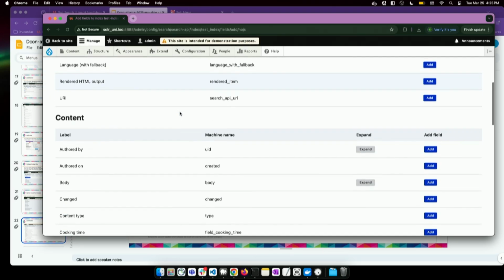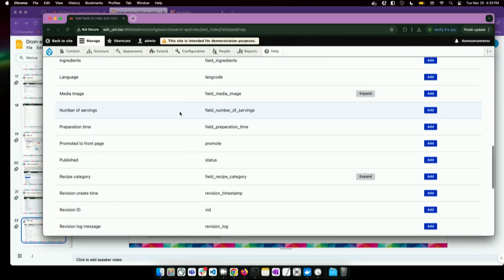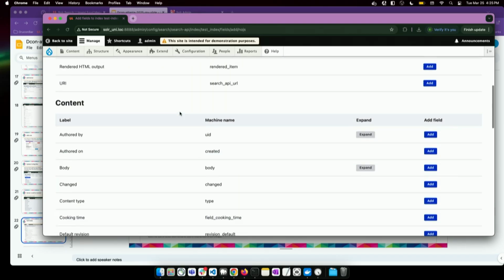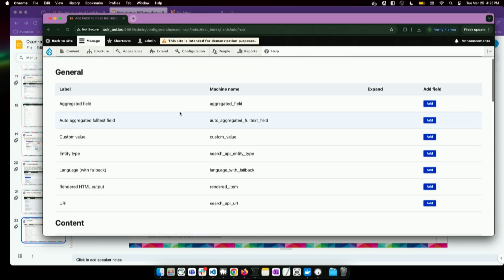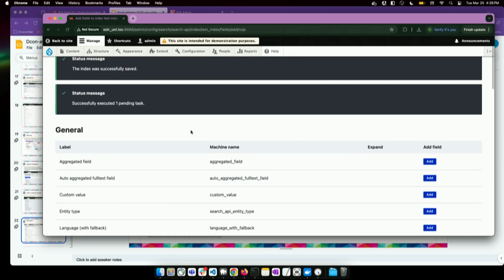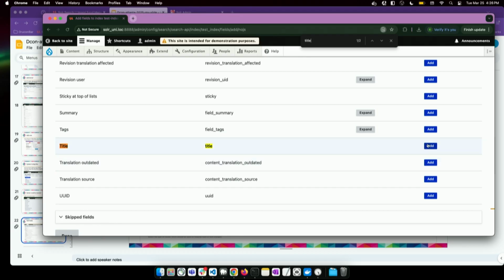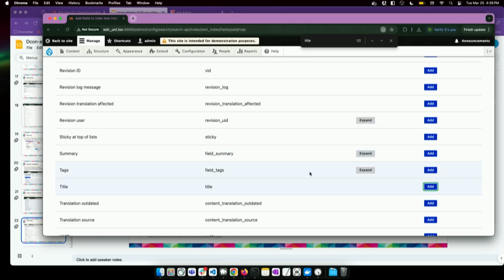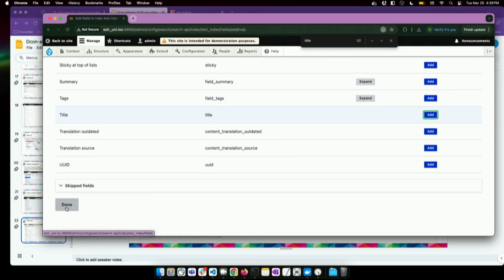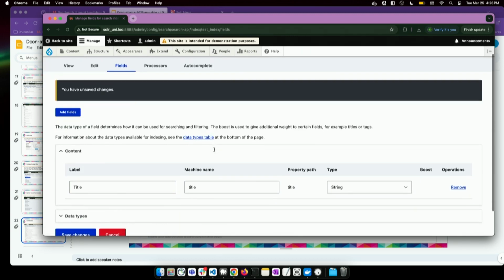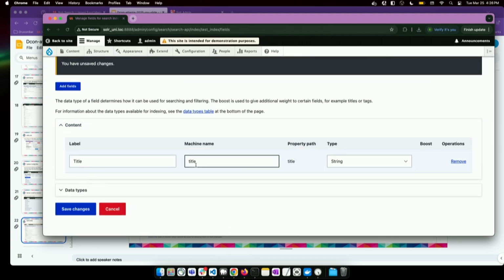Now we can see that these fields are coming from the content types we have selected. Our goal is to create a search page so that we can search the titles. Since I want to search by the title, let's add the title field first. Click add, then done. Here we can see we have title, machine name title, and type is string.